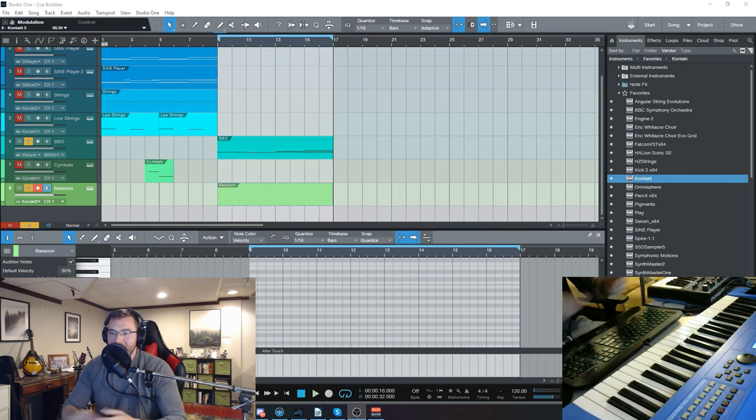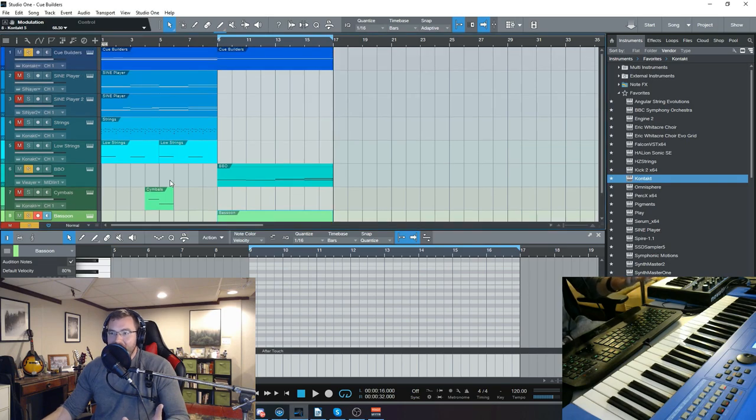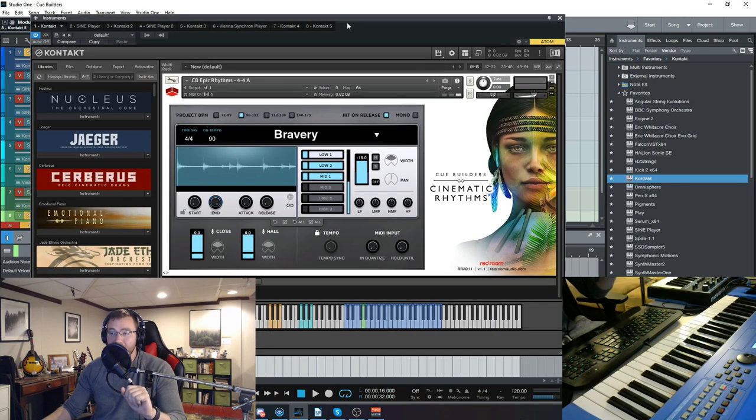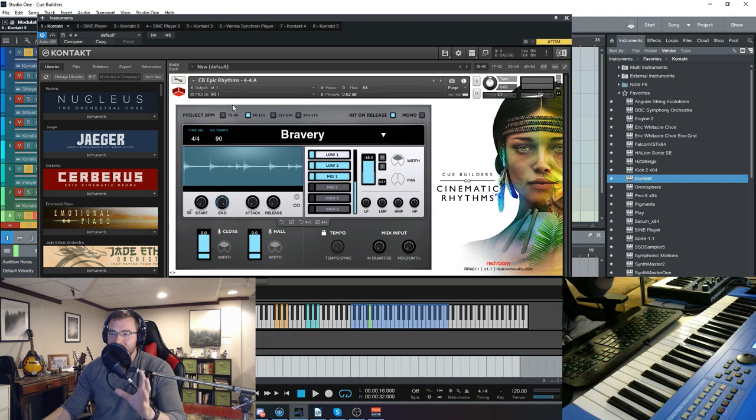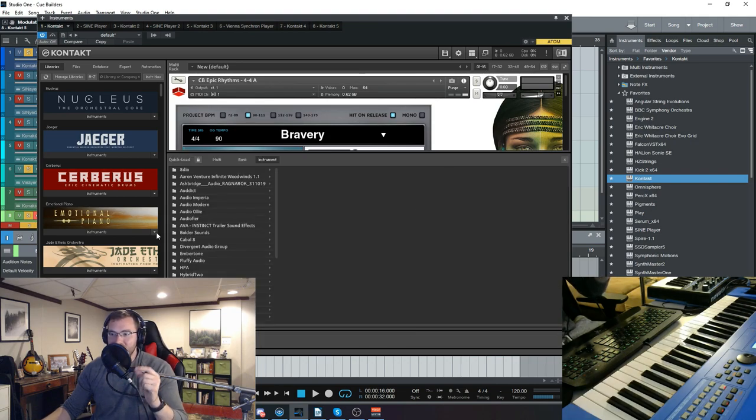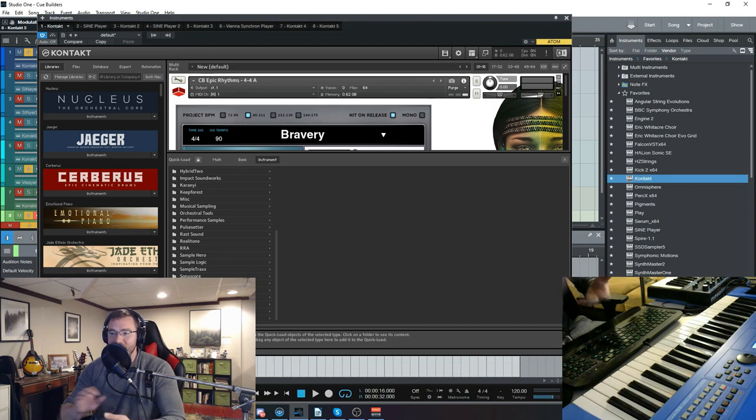So there you have it. That is how to use Cue Builders to add some full-blown epic drums or just some light textures to it. It's a really, really nice library, and I've barely begun to scratch the surface, but there are a lot of really good videos from Red Room Audio about how to use this library. We just looked at the epic rhythms, the two different banks, mostly epic rhythms 4/4a. But again, remember there are a ton of different time signatures to use, 7/8, 12/8, 5/4, all kinds of stuff. And there's also a whole bank of the world rhythms.